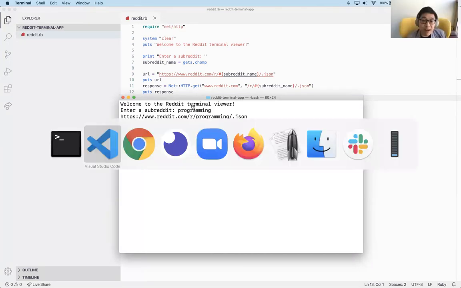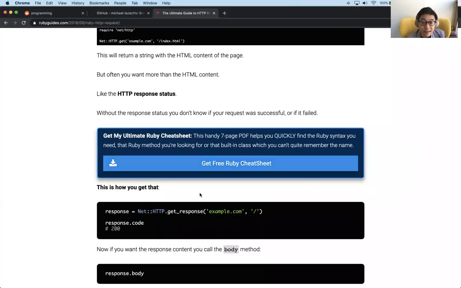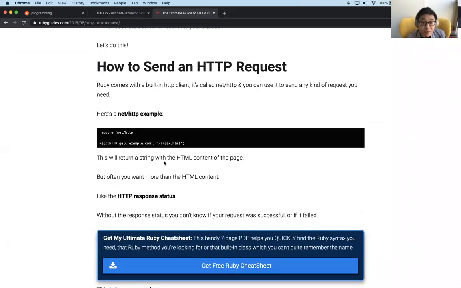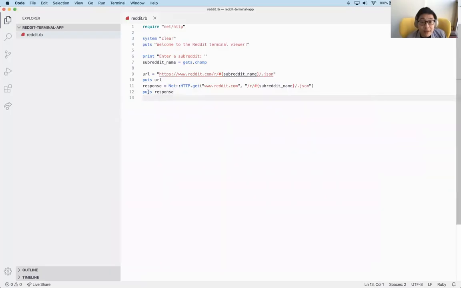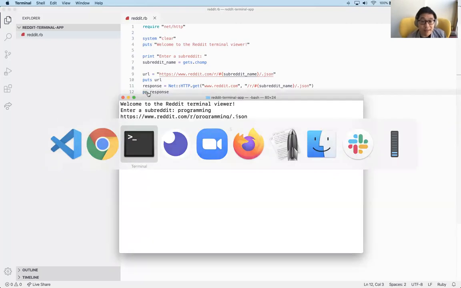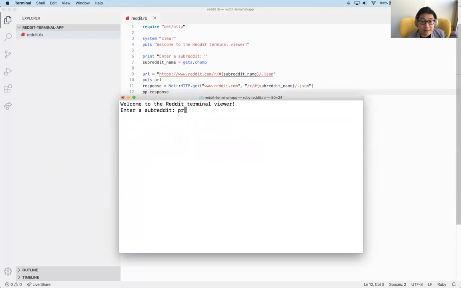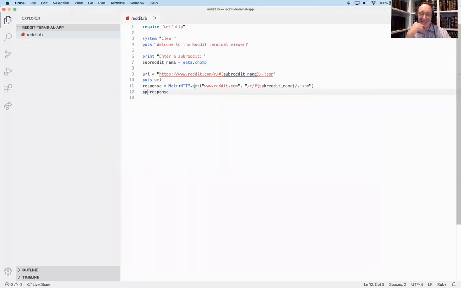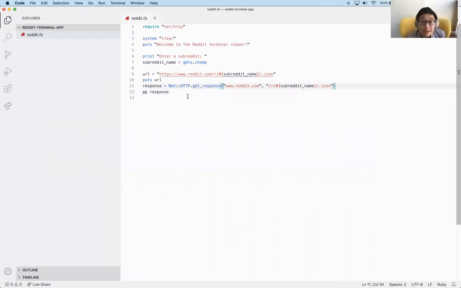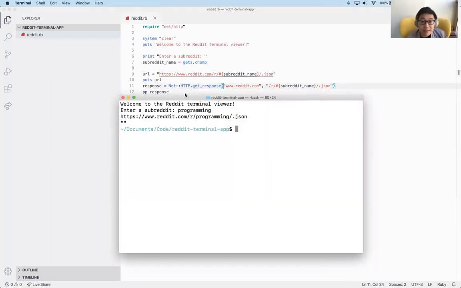Ha. So let's try and use their other syntax, which is get response. So this will return a string with the HTML content of the page. Yeah, I return nothing. Instead of puts, let's do PP, which stands for pretty print. I think we'll need to change this up. Yeah, it's an empty string. It is get response.